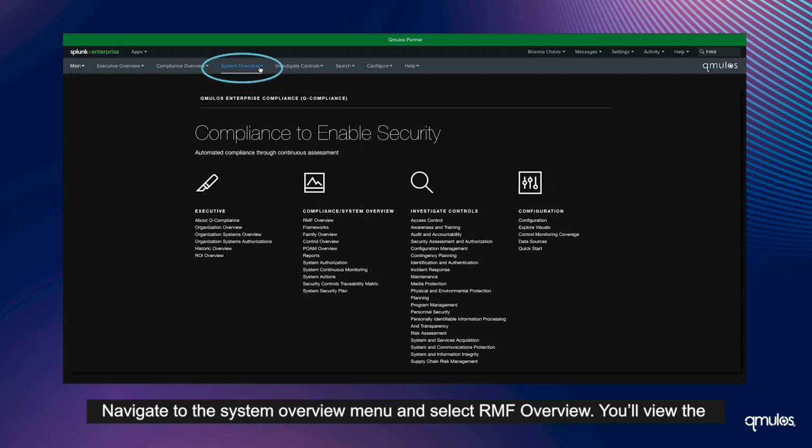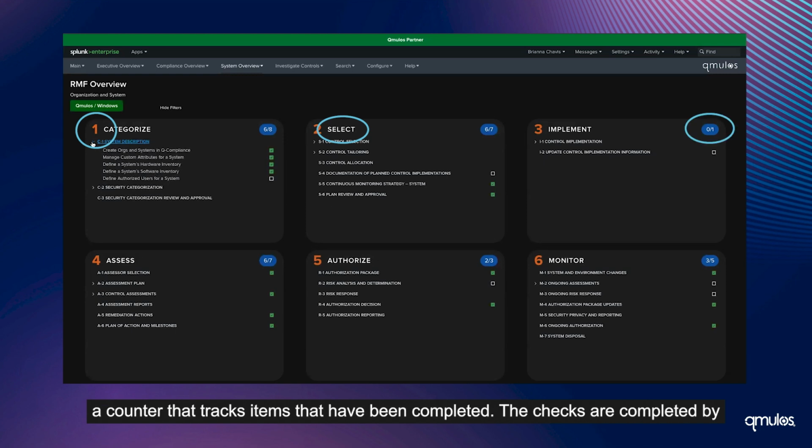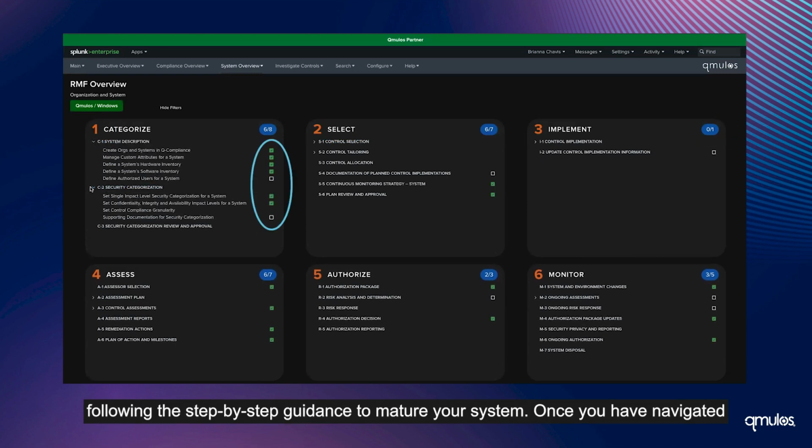Navigate to the System Overview menu and select RMF Overview. You'll view the 6 RMF steps, each represented by a card displaying the step number, name, and a counter that tracks items that have been completed. The checks are completed by following the step-by-step guidance to mature your system.